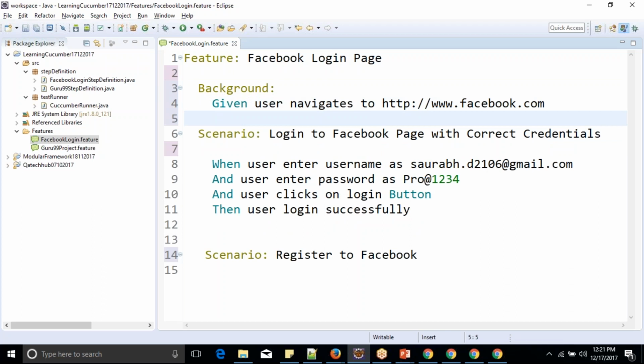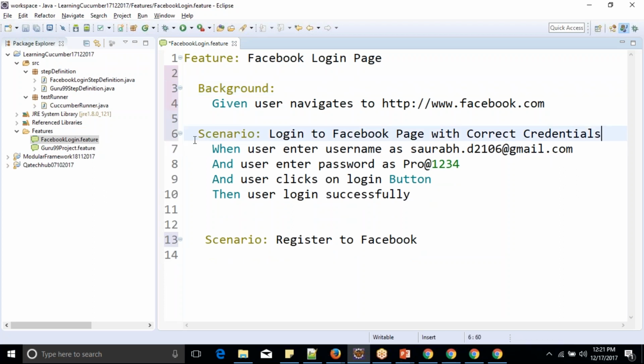Now this background is an interview question as well. It was asked to me once: what if you have some common steps, how do you execute them? How can you write one single statement so that whenever any scenario starts, this statement will execute first and then the remaining steps will come? In this way you don't have to write the same step multiple times.